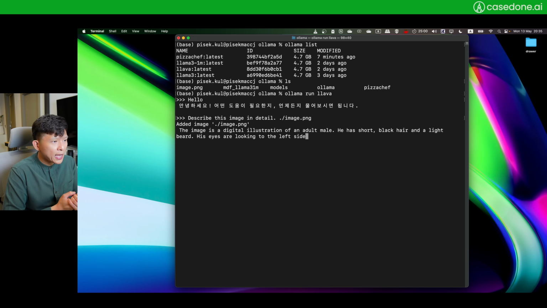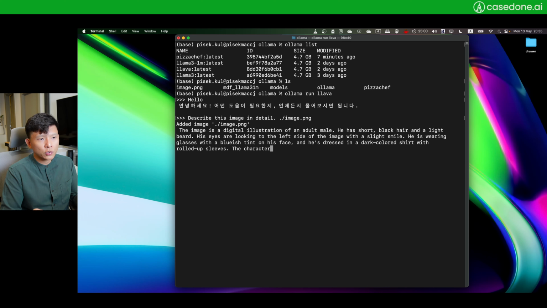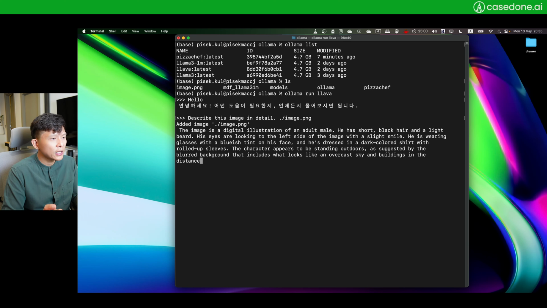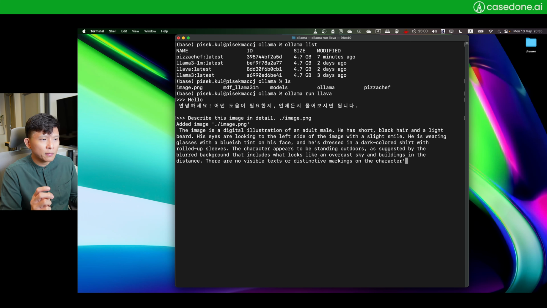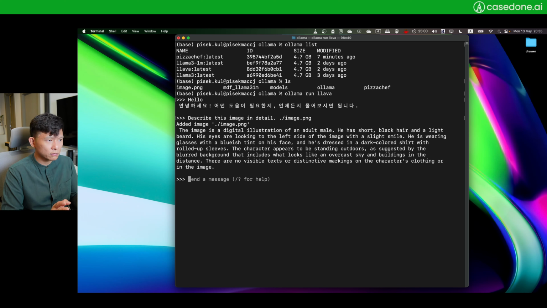The answer is back. The image is a digital illustration of an adult male, correct? He has short black hair and a light beard. Okay, correct. His eyes are looking to the left side of the image with a slight smile. He's wearing glasses, correct, with a bluish tint on his face, and he's dressed in a dark colored shirt. Okay, sort of correct. With a rolled sleeve, correct.